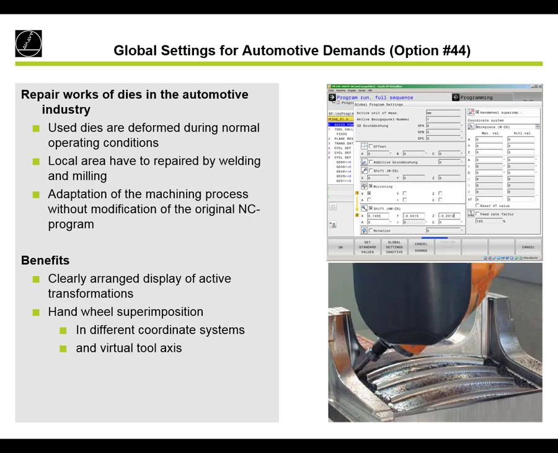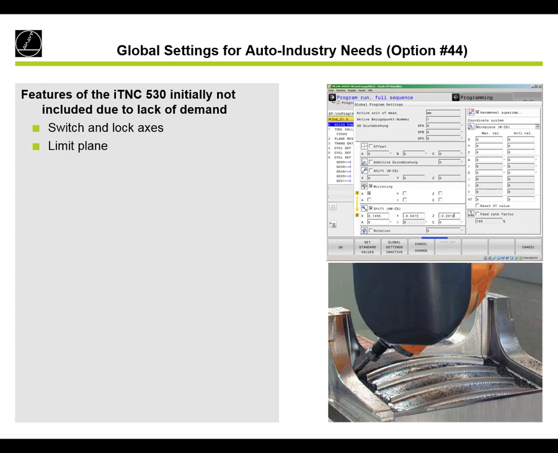So this is option 44, global program settings, which is now also available on the TNC 640. In the first step, we did not develop all the functions. Some functions from the iTNC 530 are not so often used here, for example, the switch and lock axis. The customers don't use it so often, so in the first step we did not develop it. If there is a request for these possibilities, then in a second step we can develop it also here. And also the limit plane was a not often used function, so we did not develop it in the first step.